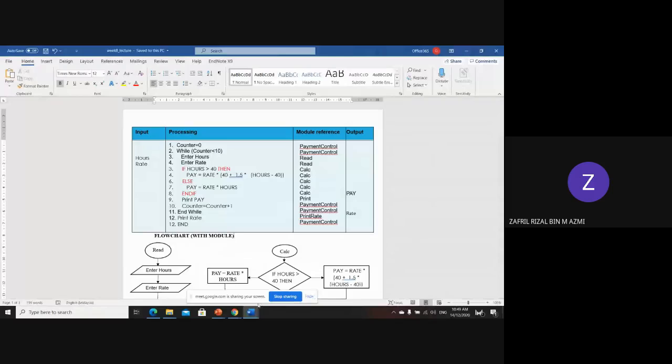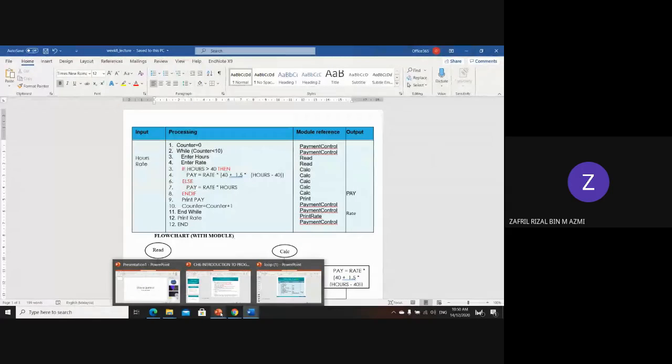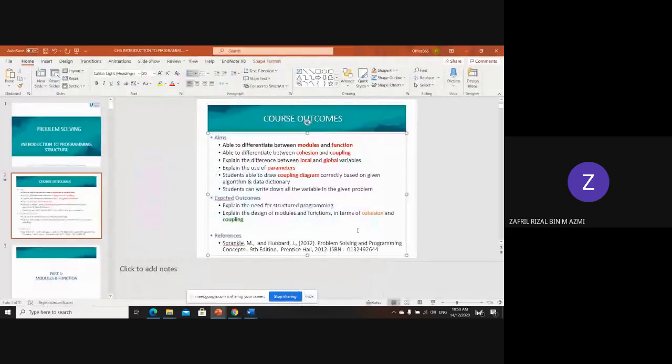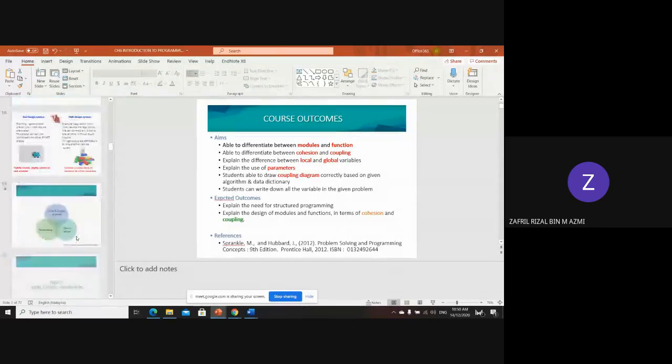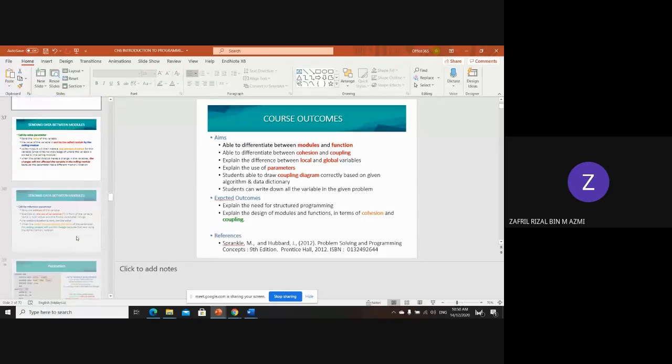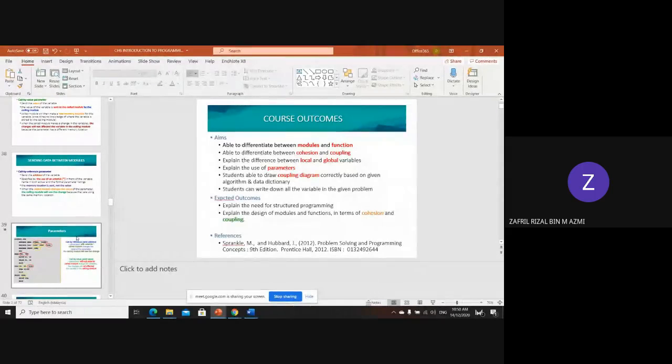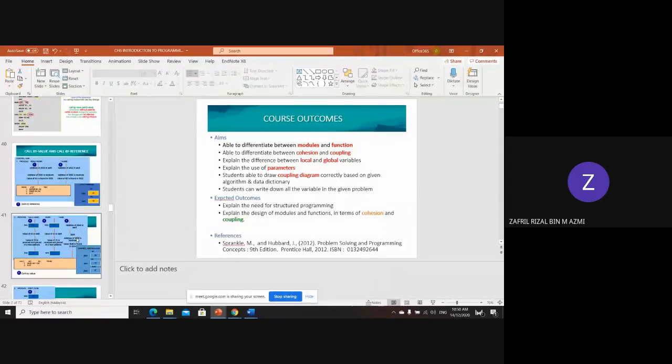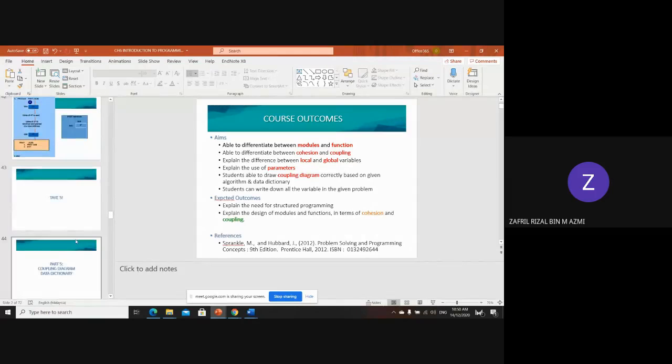So let's continue. Where were we? With the coupling diagram. This one is easy if you already understand the concept of module, and how to write algorithm and flowchart using module. If you already understand that, the coupling diagram is very easy.